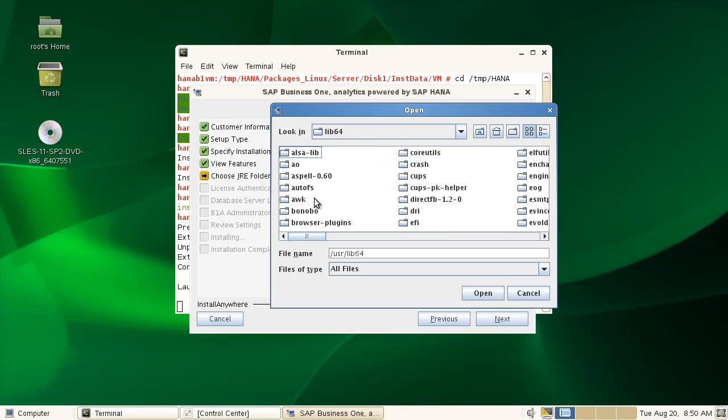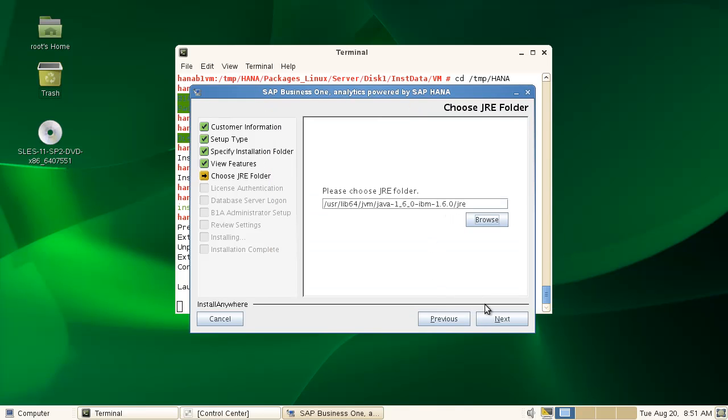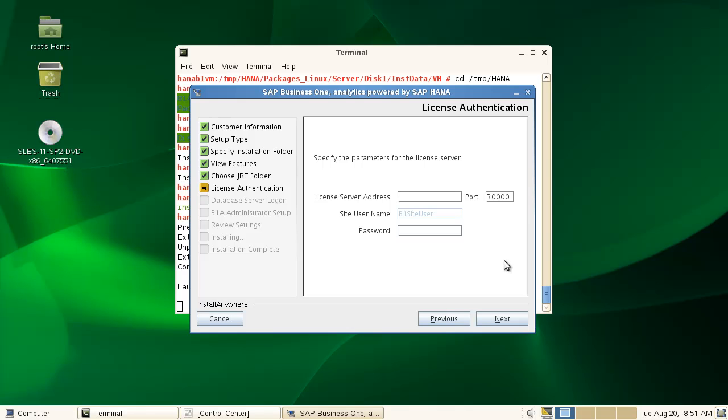And in the lib64 folder, there's now another subfolder called JVM. And in the JVM folder, we have different kinds of Java libraries. We need the first one, the longest one, Java 1.6.0 IBM 1.6.0. And click here also in the JRE folder. Let's say open. And next, the license server address is the host name and as a port 40,000. The site username is B1 site user as default, and the password we have defined in the server tools installation.